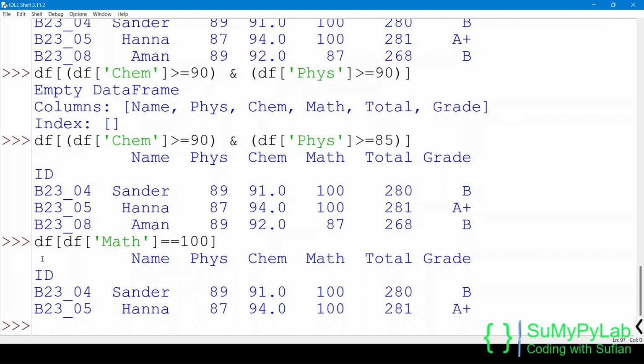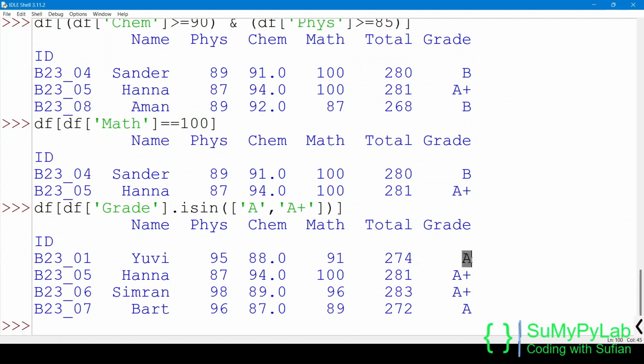Now we will use another method, isin, for selecting rows for certain column values. Let's check this example. Here the rows where the values of grade column are either A or A+ will be selected. Here is another example.